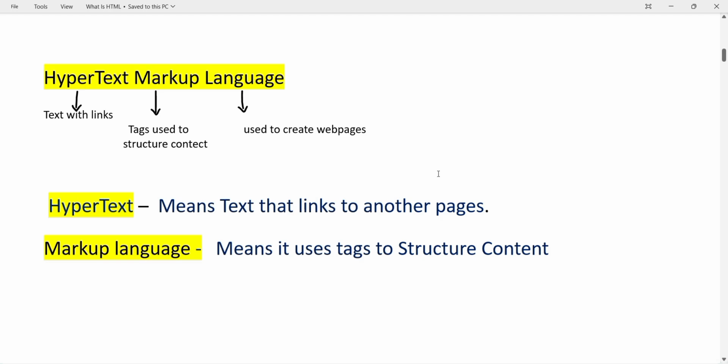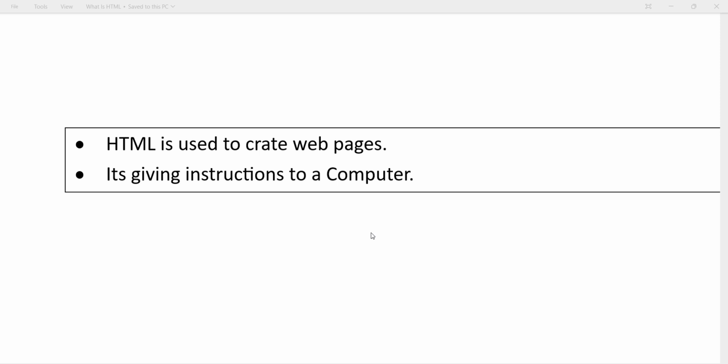If someone asks you why we are using HTML, you can say we are using HTML to create the structure of our website. Next point is HTML is used to create web pages. It's giving instructions to a computer.